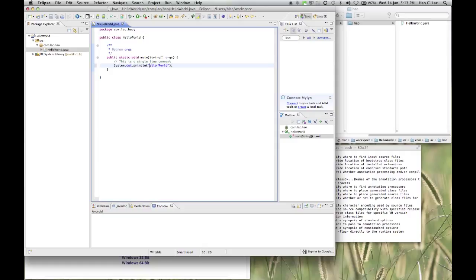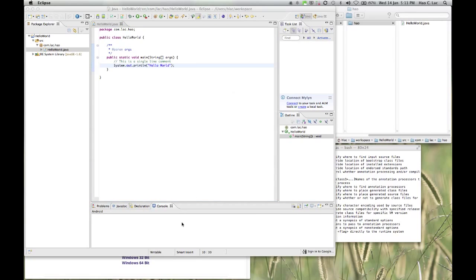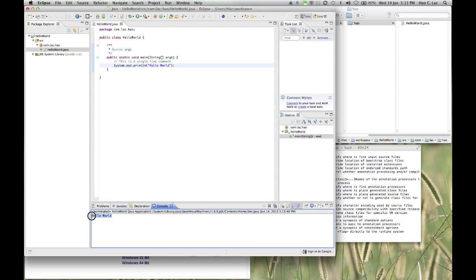All right. So now we can save it and we can actually run it. Something must be running in the back. My system is slow today. So I'm going to run it as a Java application, not as a web application. And then down here it prints hello world in the terminal right here. Okay, so right there. So that is a Java application.